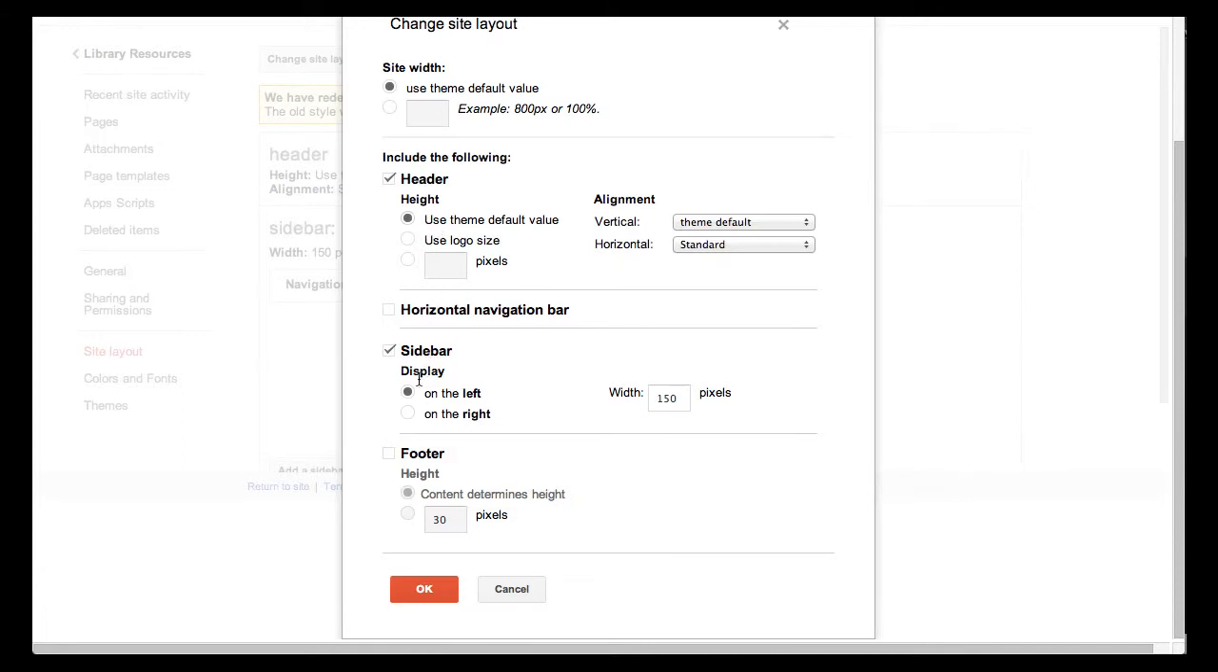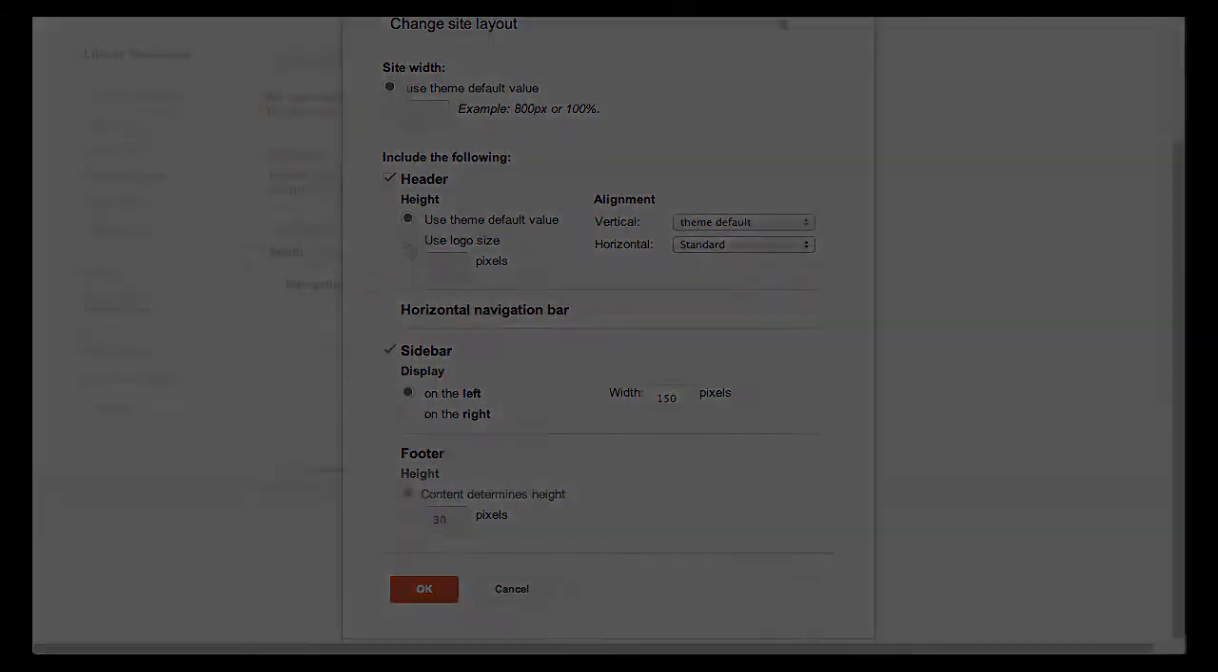You can select if you want to have a sidebar, if you want the sidebar to be on the left or the right, and how many pixels that you want it to be. You can also decide if you want to have a footer or not, and how big it should be. So those are some basic settings there. Now I want to go in and look at the logo next because you may want to use your own banner. So let's take a look at that.